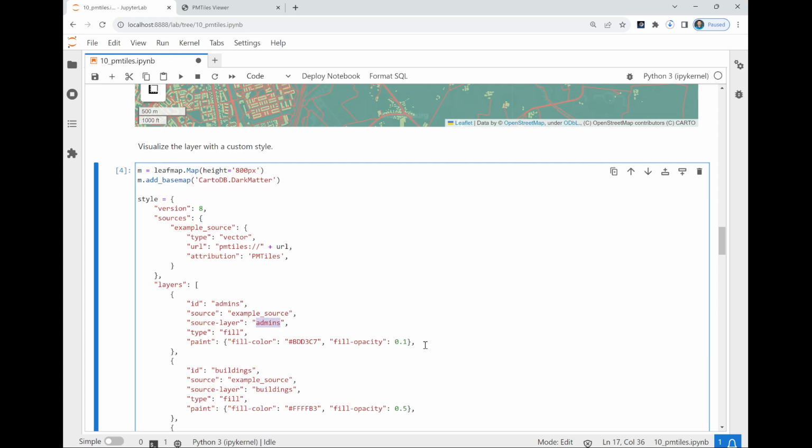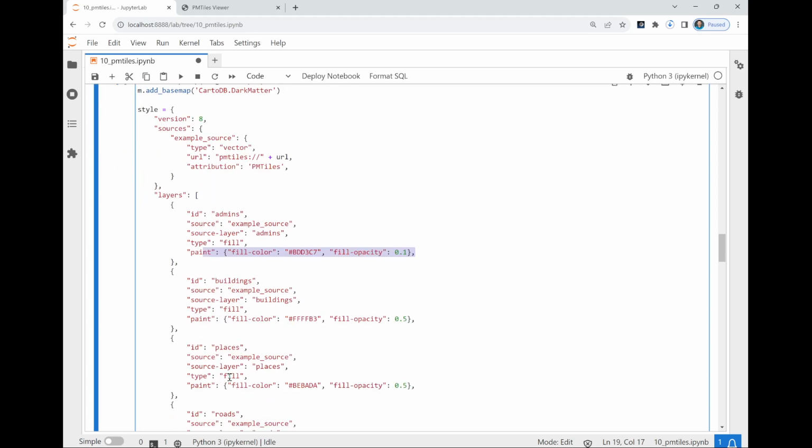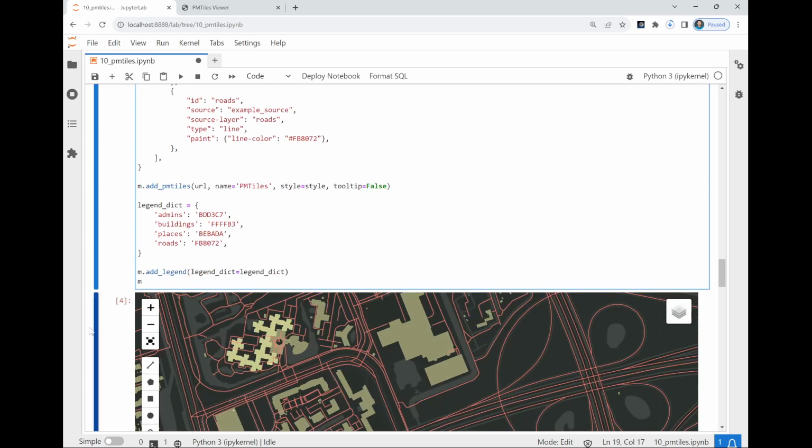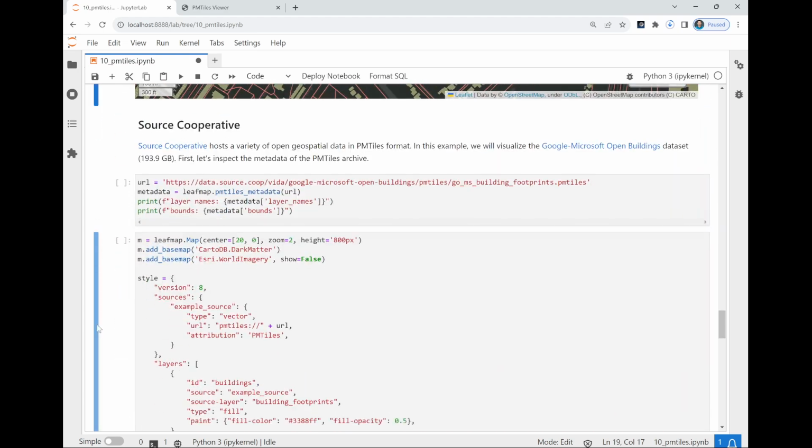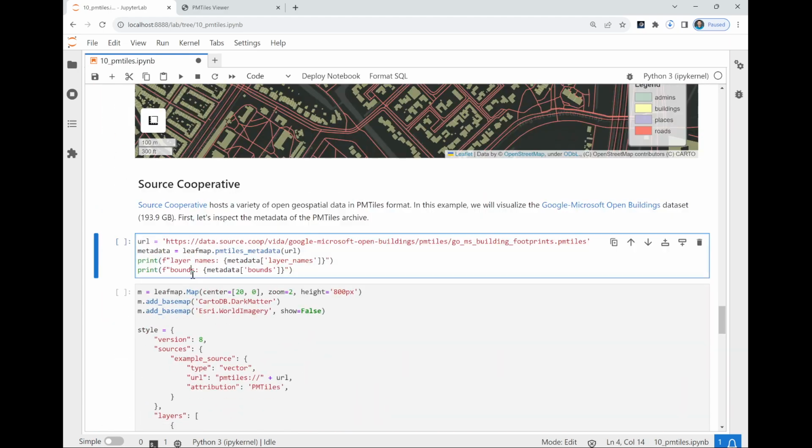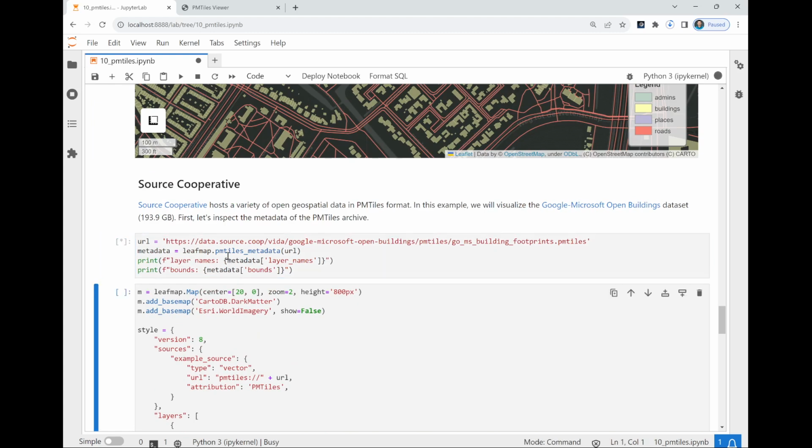Okay, and then you can customize. The fill is for polygon, but you can also have a point using the circle, a line using line string, or something like that. But again, just use the default one. It should work as well. So the next one I'm going to show you here is Source Cooperative.